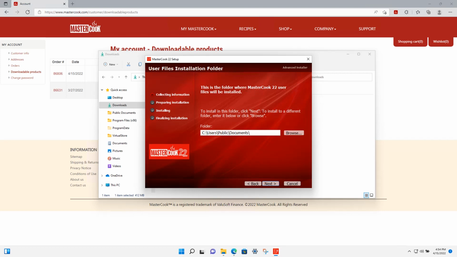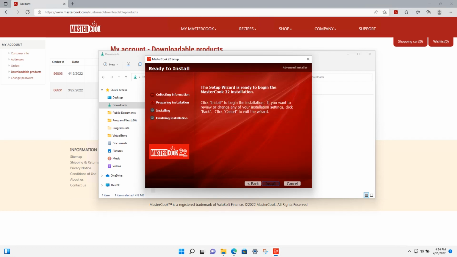Select next, and then it will ask you where you want to install the user files. And these are like the cookbooks and shopping lists and menus and other files that you use within the program. Again, you can leave the default installation location alone, or you can browse to select another location. So click Next, and it lets you know it's ready to begin the installation.